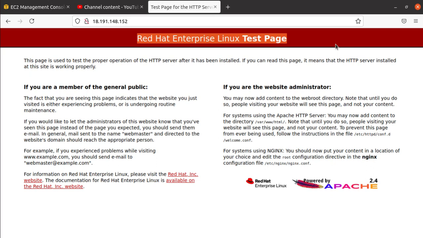So that's all I wanted to show you: how to quickly deploy a Red Hat machine, how to configure a few things, how to update, and how to update your security group to allow traffic and be able to get to a web server, which is a very common thing to do when you are managing Linux machines.